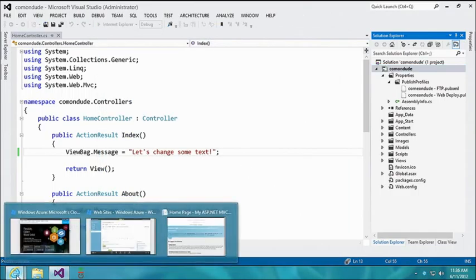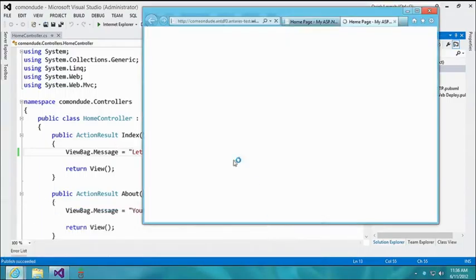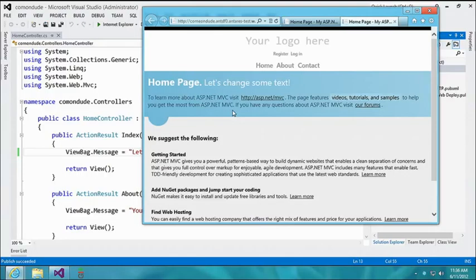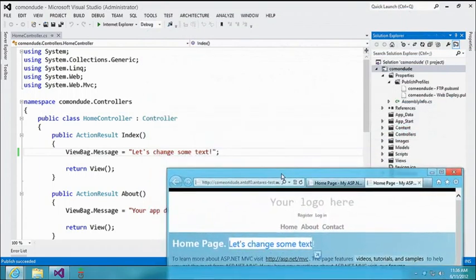And one of the things that's nice about this is it's going to open up this page. And you'll see, again, changes take pretty fast. It only takes a few seconds in order to do a deployment. And you can see it just says, let's change some text. So it basically matched what my change was.